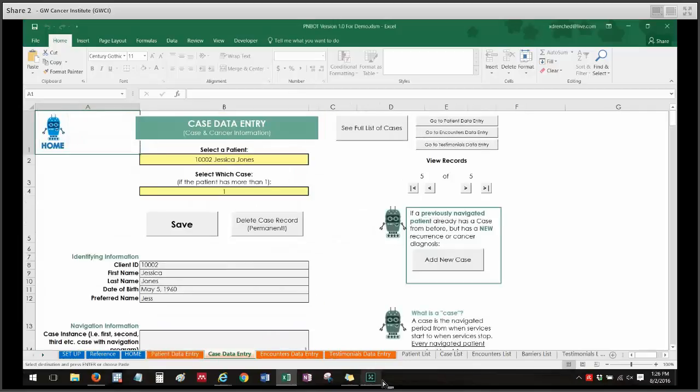Okay, so those are essentially the ID numbers that you need to know about.